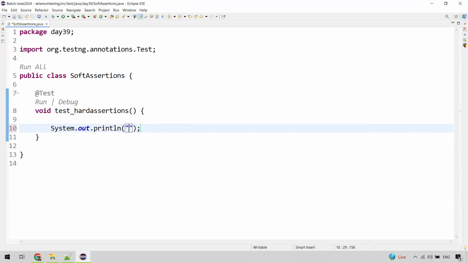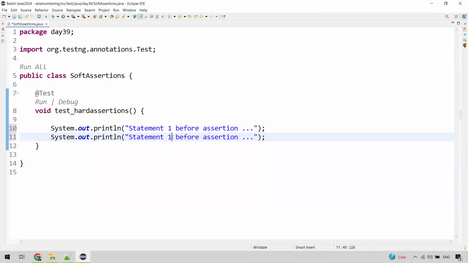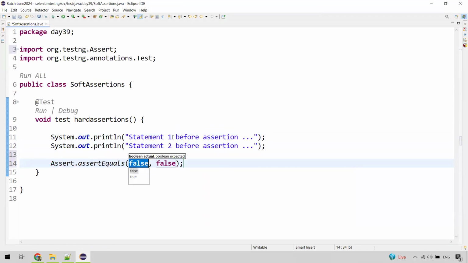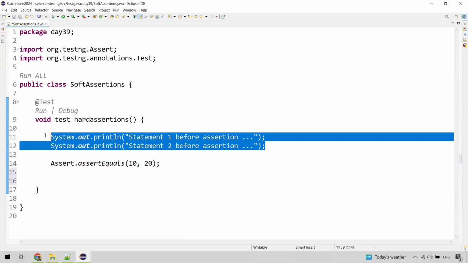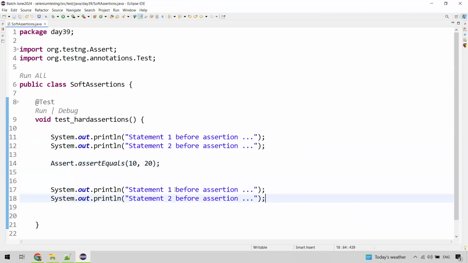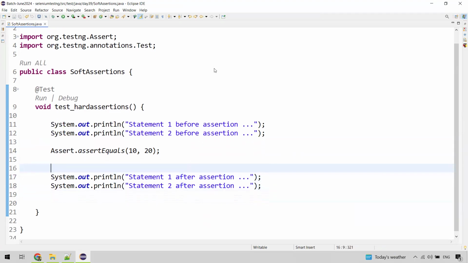Say for example, I have a statement 1 before my assertion, and we have one more statement, and then I'll have a hard assertion, say assert equals, where I'll compare 10 with 20. I know this will return false, right? So this is a hard assertion. Now I want to execute two more statements after this, so I'll say after assertion, I have two statements, right? Now what will this return?